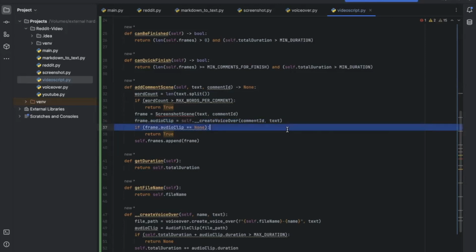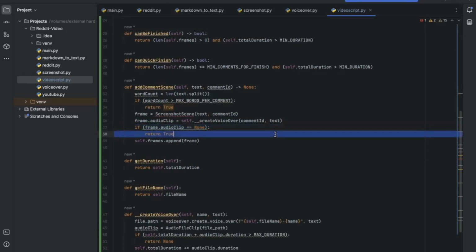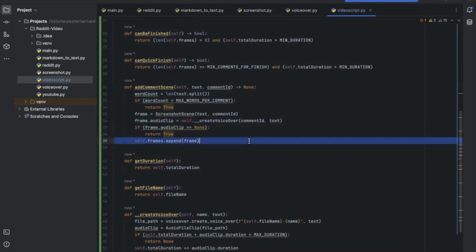This line checks if the audio clip attribute of the frame object is none. If the condition is true, the following line is executed. This line returns true, indicating that adding the comment scene has failed due to the inability to create the voiceover audio clip. This line adds the frame object to the frames list of the video script instance, effectively adding the comment scene to the video project.